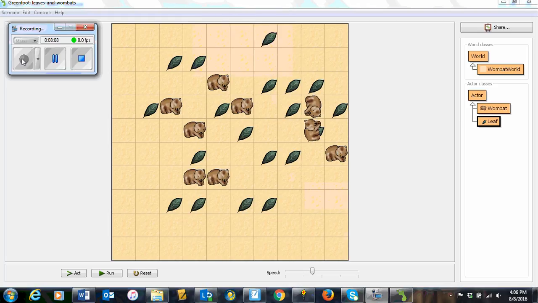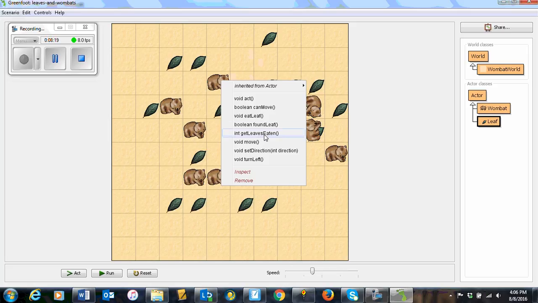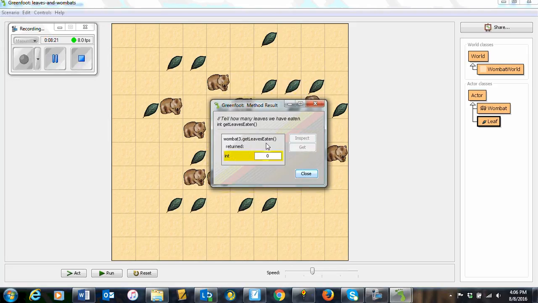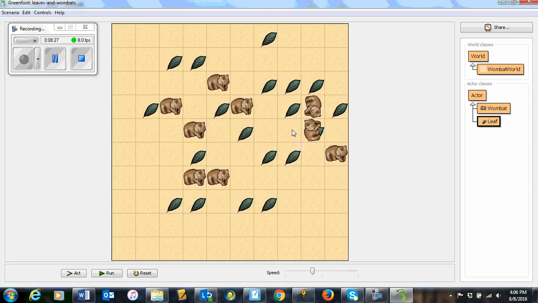Okay, so top of page 8. Try out another method with the return value. So int getLeavesEaten. Using this method, we can get the information of how many leaves this wombat has eaten. So let's just check one here, and you'll see that the number of leaves eaten here is 0. This is a variable here, the number of leaves eaten. So let's return the value 0. Using this method, we can get the information of how many leaves this wombat has eaten.